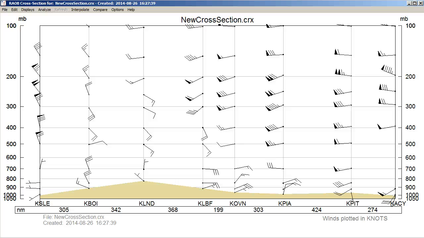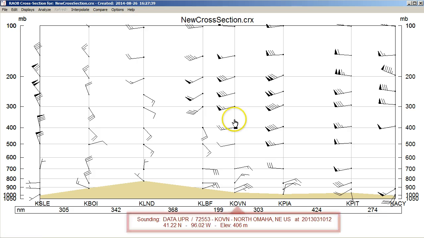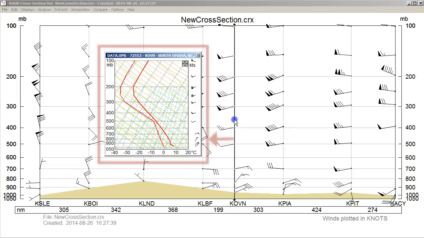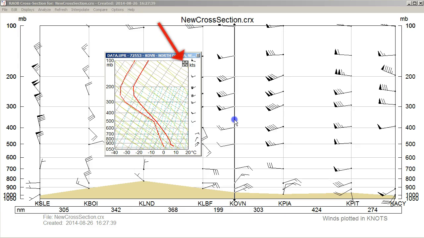Another feature is the ability to expand any diagram component sounding into a full SKEW-T diagram. Just move the mouse over the sounding line of interest, and notice that the sounding information is displayed immediately below the diagram. Then click the mouse and a mini sounding image will pop up. And now you can click on the expand icon to create a full screen sounding diagram like this.